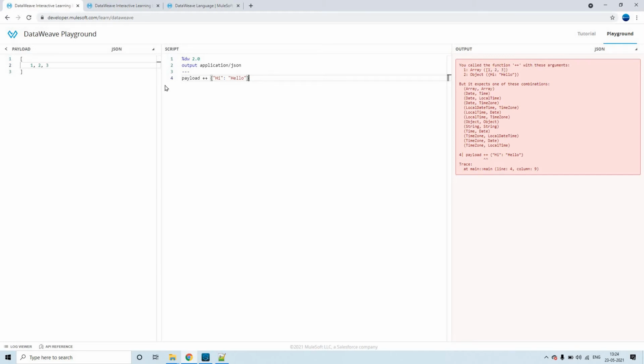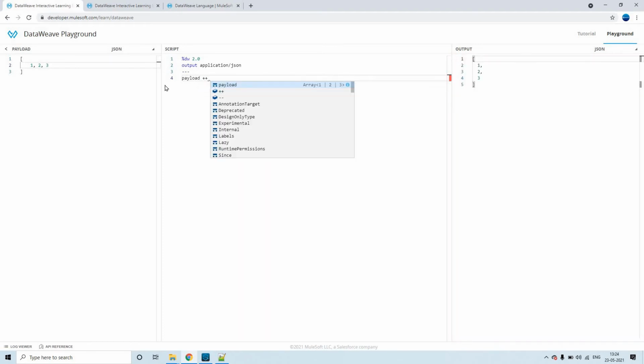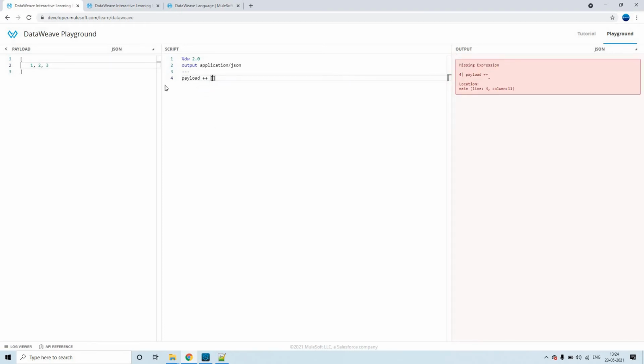Now I'll be adding, so payload is an array, and I'm concatenating one more array, like 4 comma 5. See, now we could see that in the result, in the output section. So this is how you can utilize the concatenation operator or plus plus operator. So this is all about your requirement.